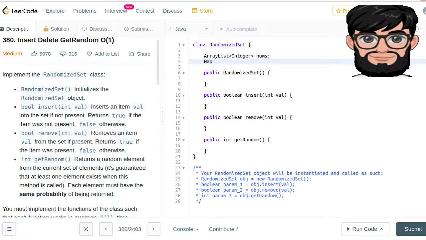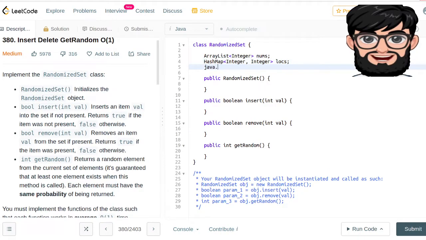So for the hash map, it's gonna be integer, integer. We're gonna call it locations. And the third one is the random one, so we will call it java.util.Random ran, which is gonna be equal to new java.util.Random. This is a random function we're gonna be using in order to select the random element.